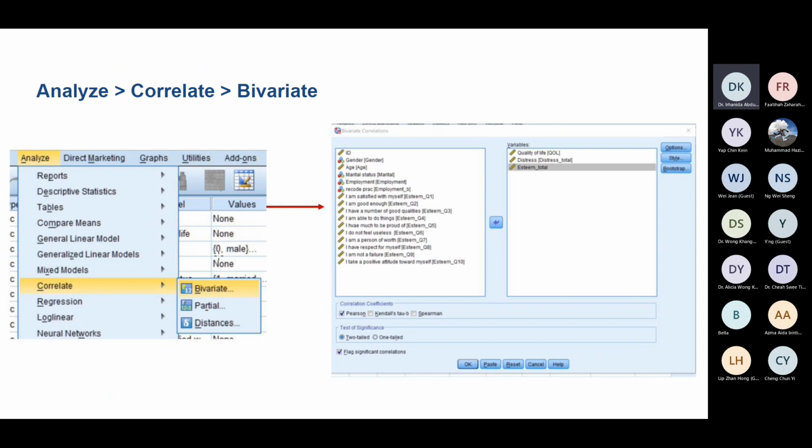So what are the steps that we need to do in SPSS? Under Analyze, go to Correlate and select Bivariate. Select Bivariate. You need to choose the variables that you want to test. Earlier I showed you the model: we are testing quality of life, distress, and esteem. So we choose these three variables.